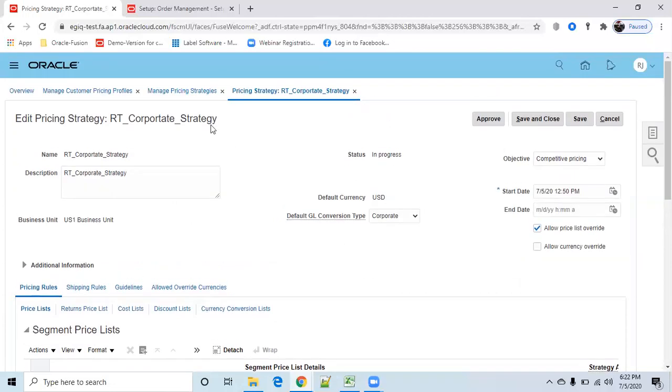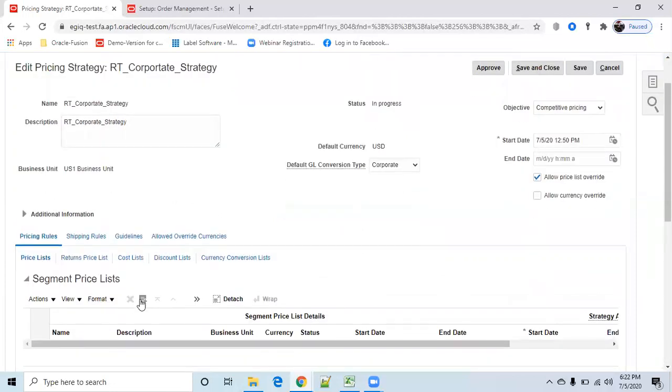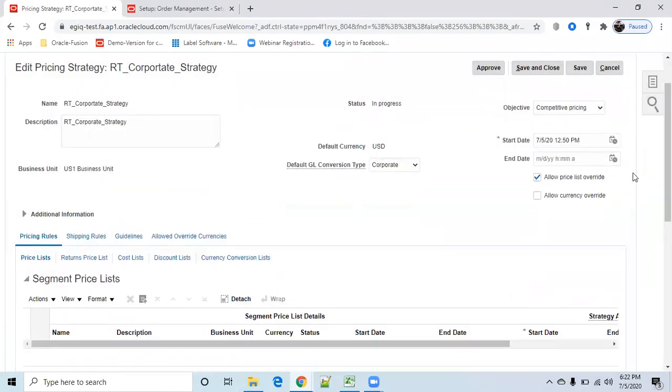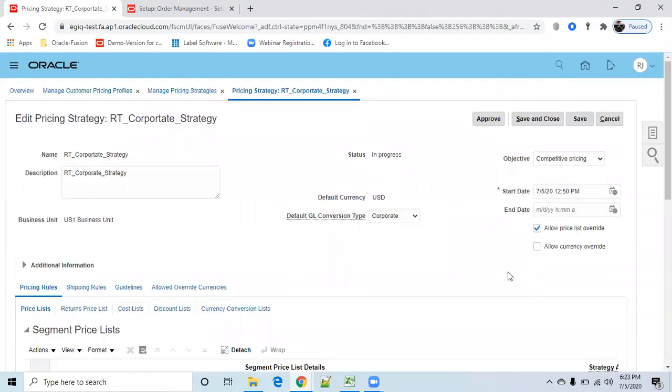So how to do that? Open the task list here. Now see, when you click on plus, the system will allow you to select your price list. We don't have one so far. Now we need to create that. So go to task list.